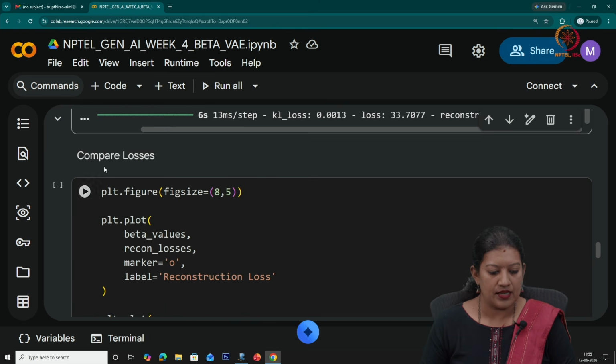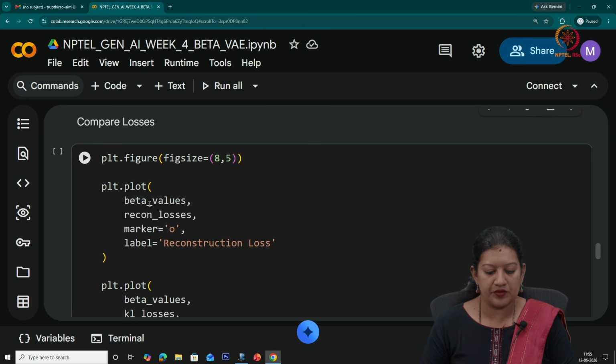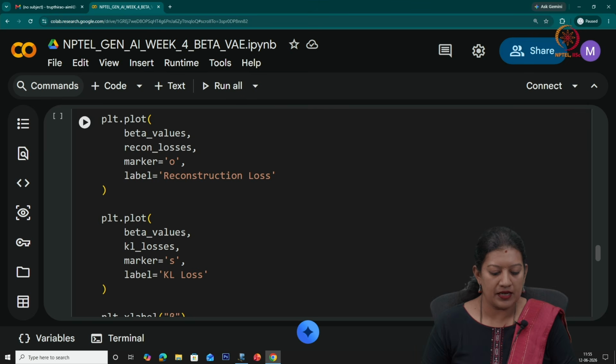So let us have a comparison of different losses for different beta values, for which we are making use of the figure function. Figure size is the argument, 8 inch in width and 5 inch in height. So let us have the plot of different beta values, reconstruction losses. Let the marker used be O marker for the reconstruction loss. Same way for different beta values, let us have a plot for KL losses. Let the marker be the square marker. That is why we have this alphabet S here.